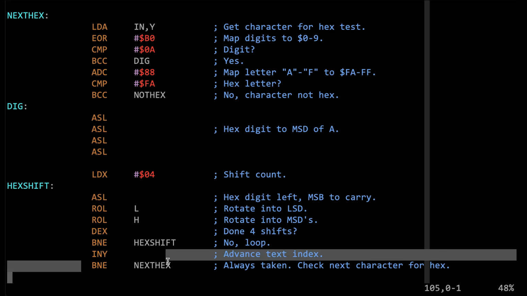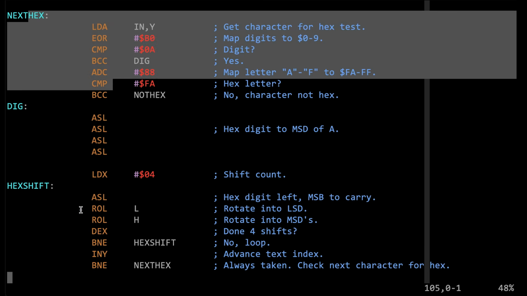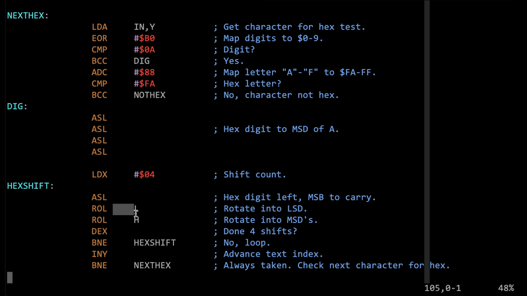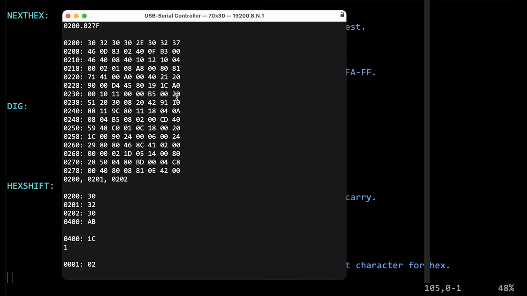But because this branch will always be taken, it'll keep parsing hex characters and shifting them into the H and L variables until it encounters a non-hex character of some sort. And the result of that is that we can type one hex character, just like 1, and hit enter, and it interprets that as 0001 because it just shifted that 1 in on the right side here.